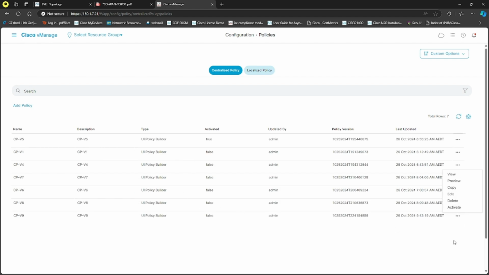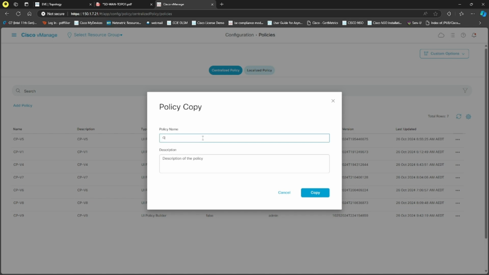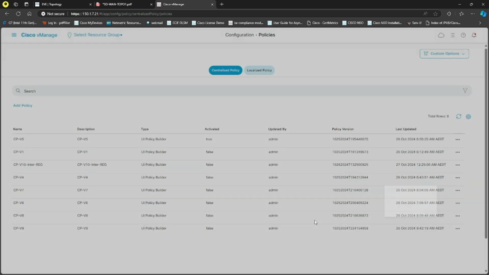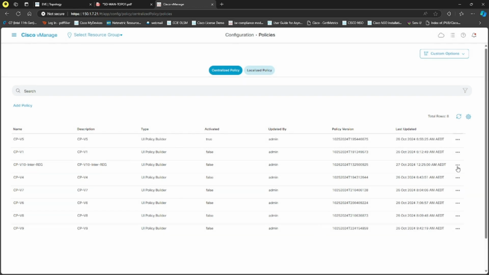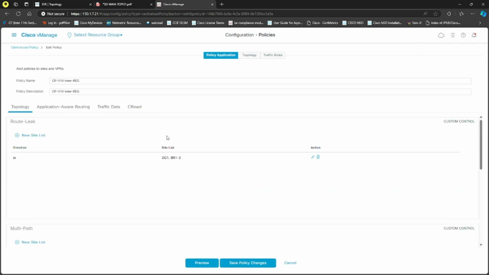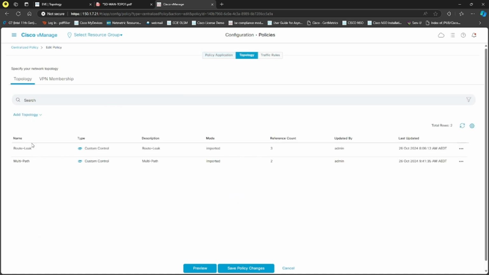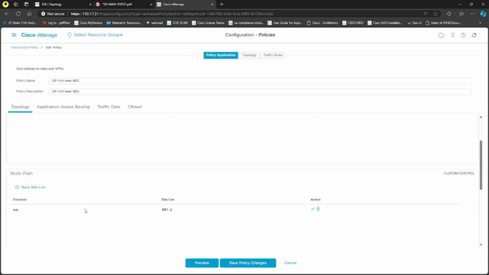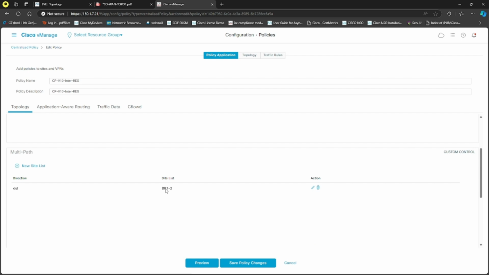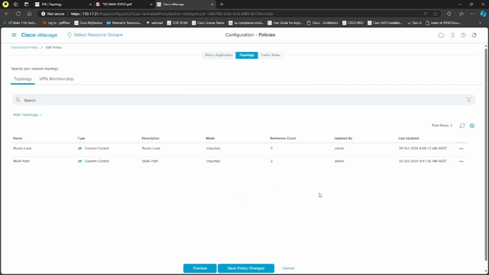Currently version 9 is active, so I will copy that one and call it central policy version 10. Also I will say inter-regional, so we should be able to understand. So copy that one. Let's go to version 10 and click on edit. Go to the topology. Route leak I will still keep it, but multipath, let me go to the policy application of the multipath. You see that branch 1 and 2 has already been applied, so I need to detach that one.